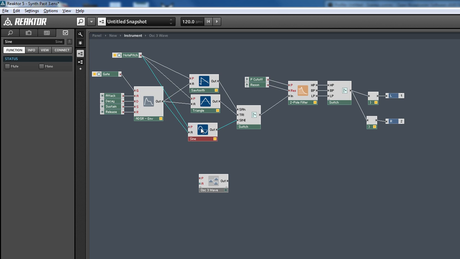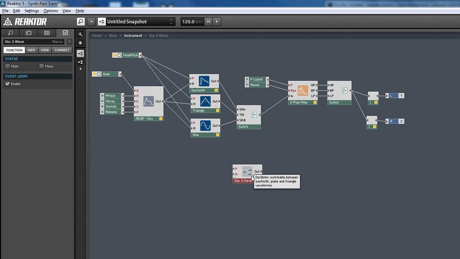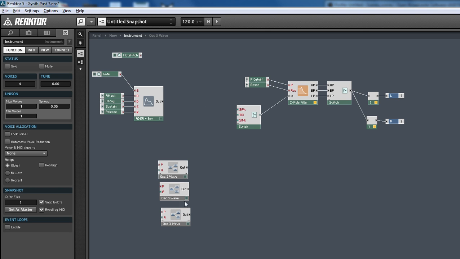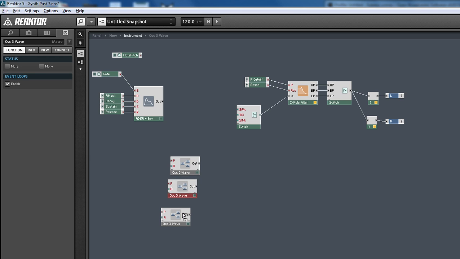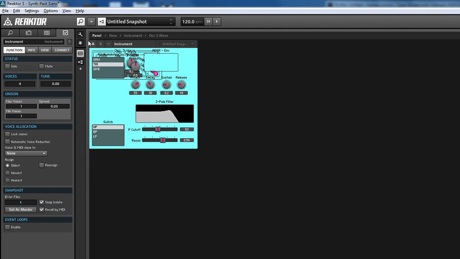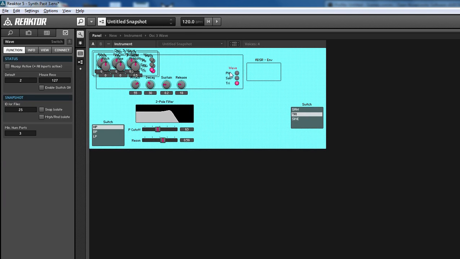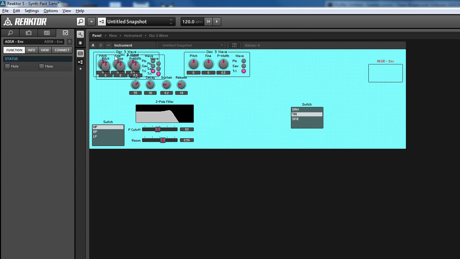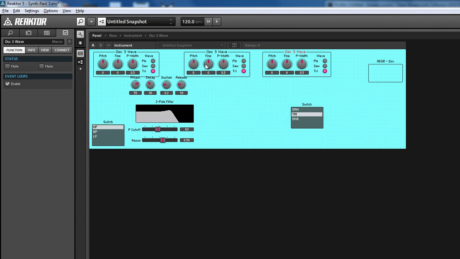What you want to do here is copy and paste, and you want to do 3 of these. Oh, there we go. I've got a few too many. There we go. So we've got 3 of them. Now you can delete all of the oscillators you've already made, as you've now got 3 different oscillators. If I go to the panel, I'll show you what they look like. There we go. You can see now we have different oscillators, all with their own pitch, fine, and pulse width as well.